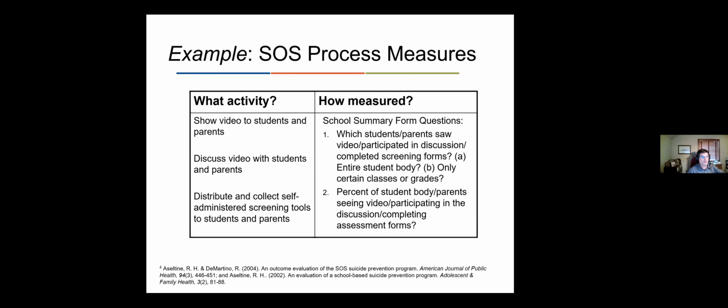So the school summary results is how is it measured? We have the school summary form of questions, which students and parents saw the video. This might be also where you put in, did you learn something or what did you learn? Maybe even a pre-post. If you wanted to try that as an evaluator, I would probably advocate for that. But it doesn't mean you have to do it if it's not what the fidelity measures say you need to do. And then you could, with that data, come up with the percent of student body or parents seeing the video who actually discussed and assessed it. And one of the things that we're real big on nowadays is making sure that just because you showed up and you left 5 minutes later, that doesn't mean you participated, right? So one of the things is, did you stay for the entire time? So you want to be able to measure those.